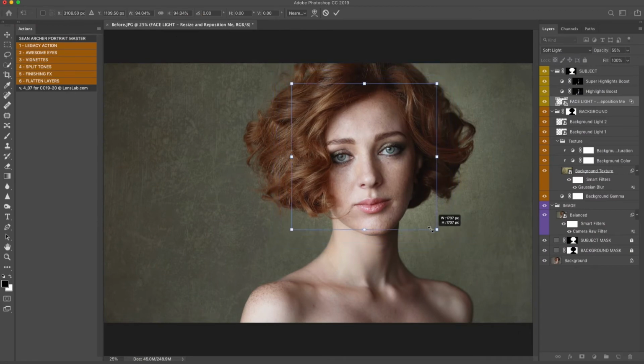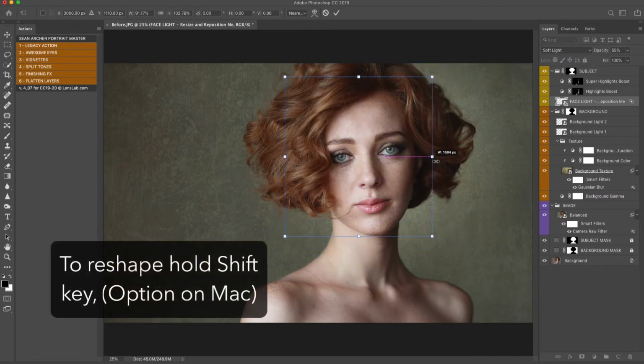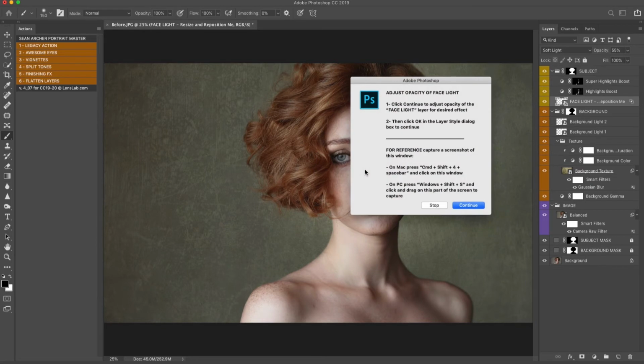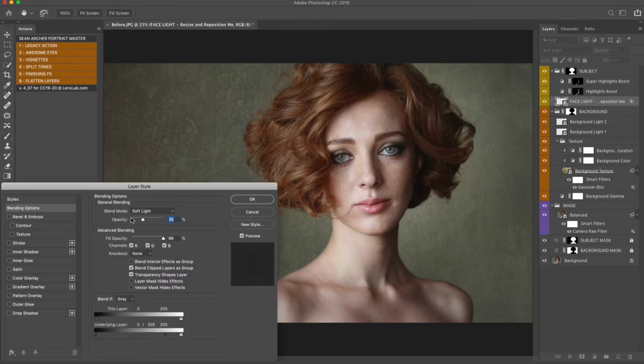Again, we can resize and reposition this using the handles. We can reshape it by holding the shift key, and we could turn the light to put it at an angle to her face. Okay, when we have it where we want it, hit the enter key. And that will bring up the next controller to adjust the opacity of the face light. Sean likes to add a nice glow to his subject's faces. You could set this to whatever you think looks good on your image and click OK.